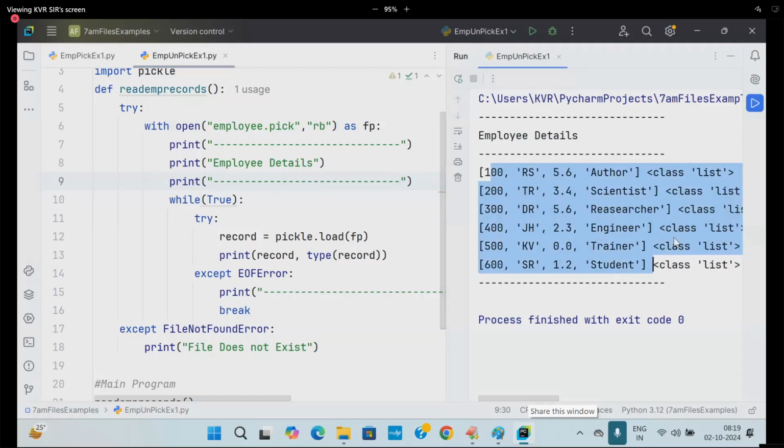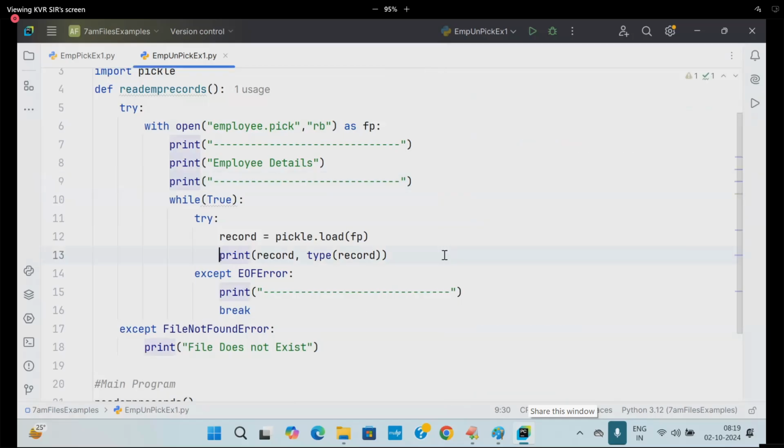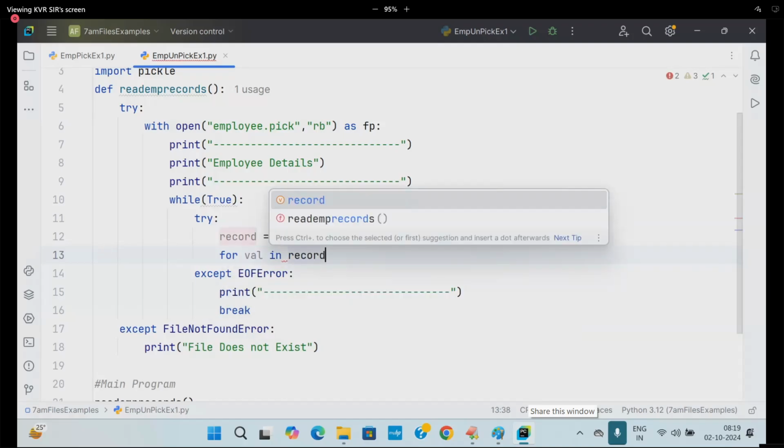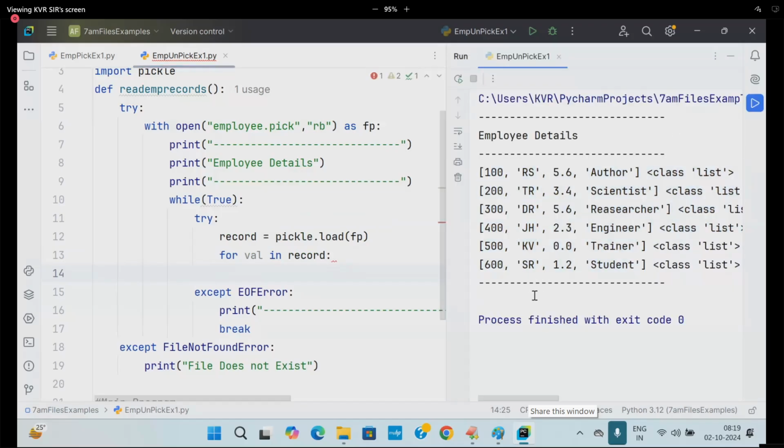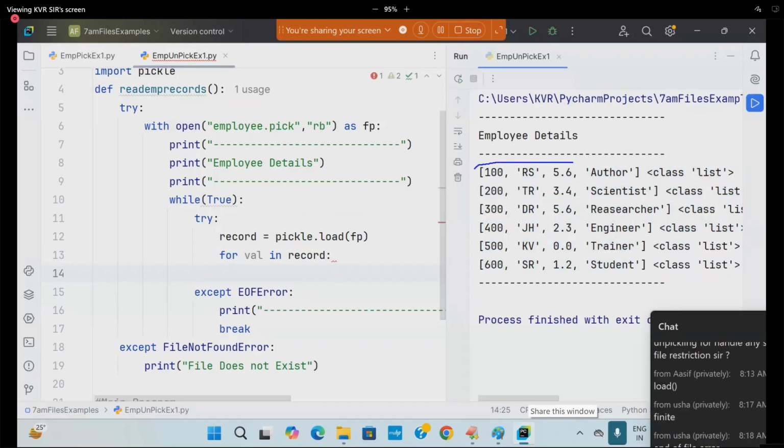This record data, I want to print it. Can I print this record data now? Come on. For value in record. Which data will come now? This data will be coming: employee number, employee name, salary, designation. First, which one will be coming here?